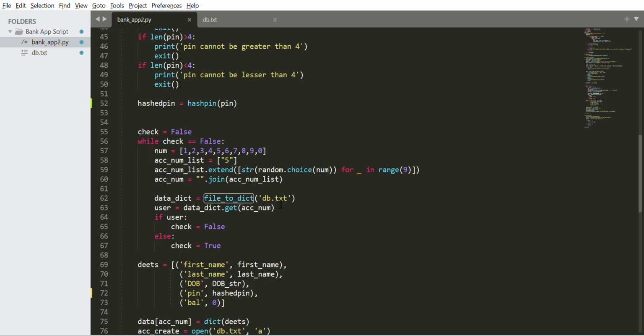So this here we're checking. So user, because we are using our account number as our identifier, not our name, because we don't have a username and password type of thing. What we have is an account number and pin. So we're going to be using our account number as our UID, our user identification, basically.